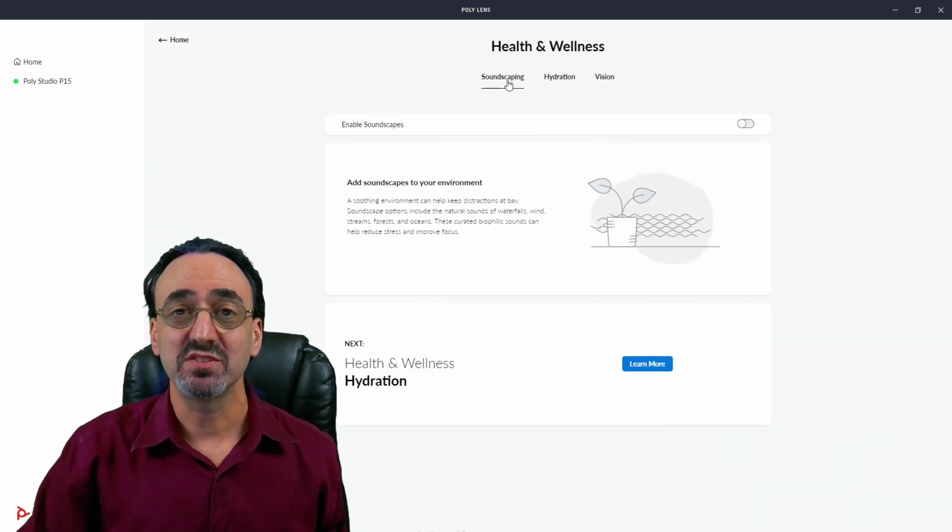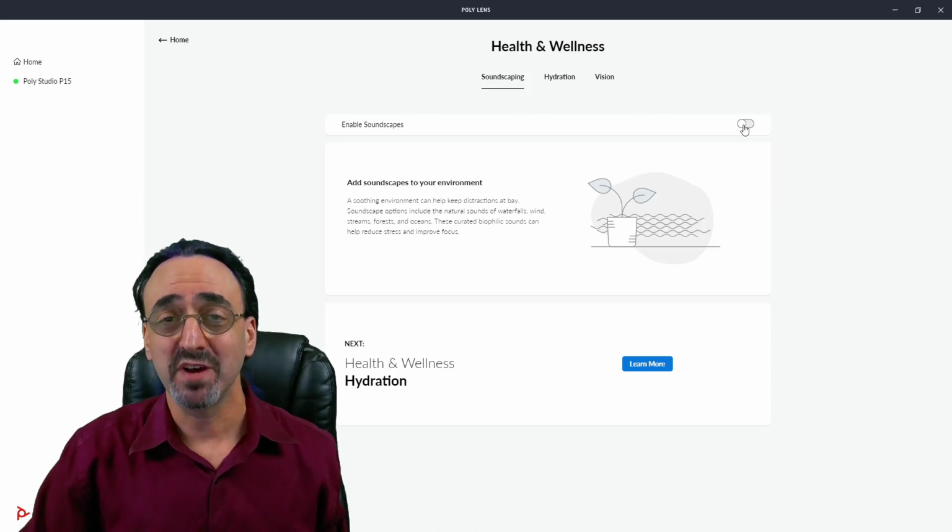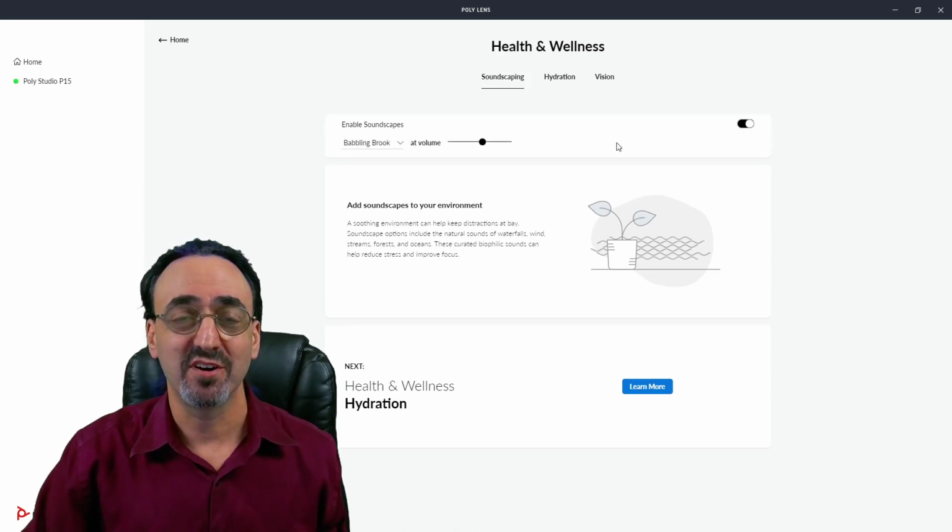There's three sections. The first is soundscaping. And that's basically just some soothing, relaxing background sounds. A lot of people find it's good for your mental health to have this going while you're working. So if I turn it on, we have our babbling brook. What else do we have? The gentle ocean and mountain ranch in our volume controls.